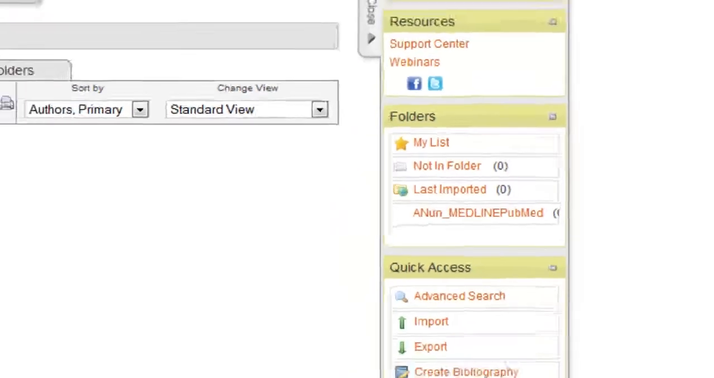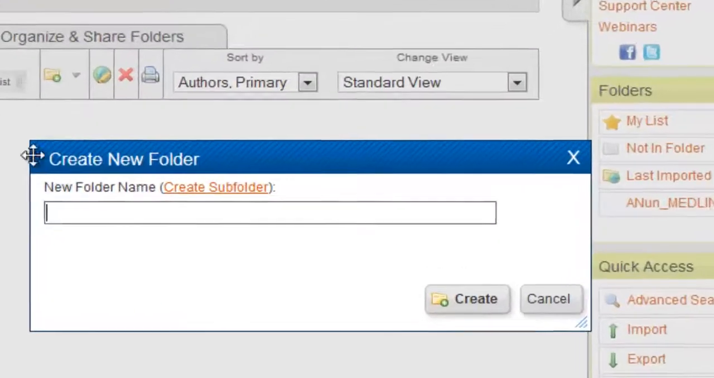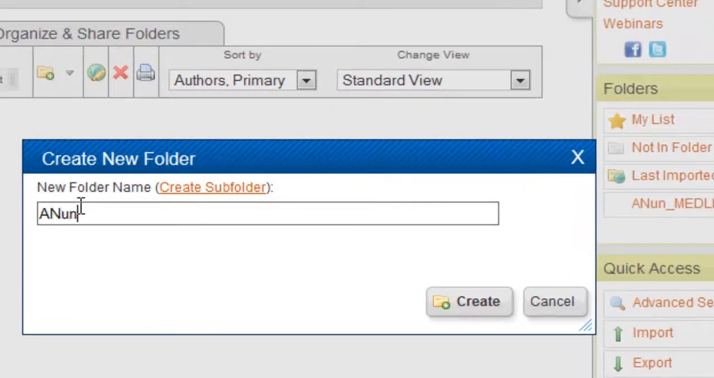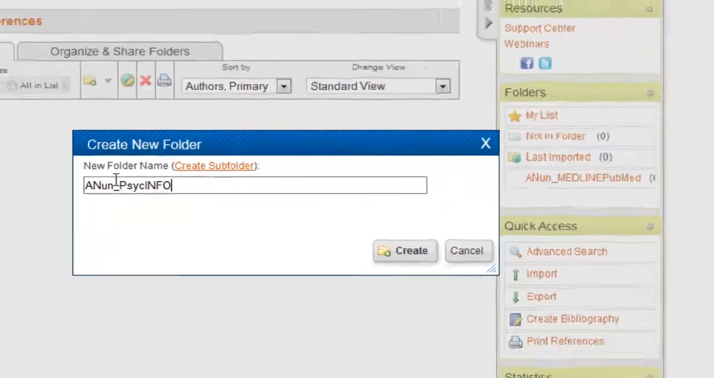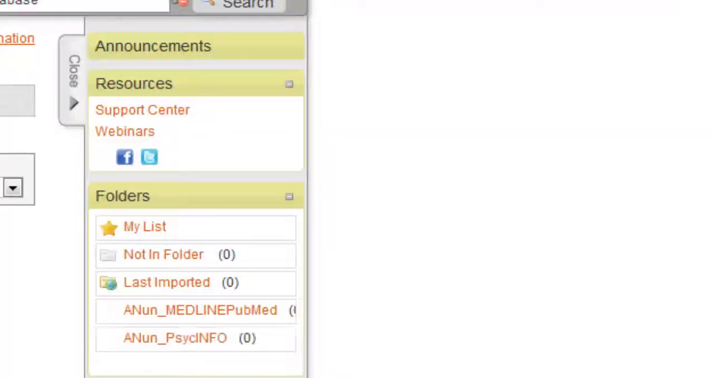I will create one more. New folder. And there you see it in the folders queue.